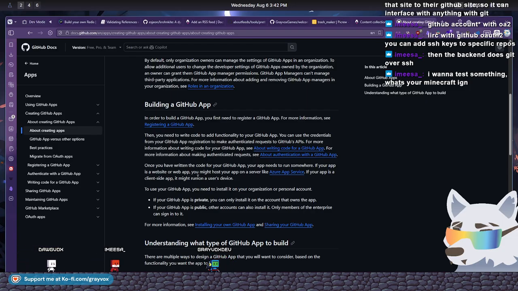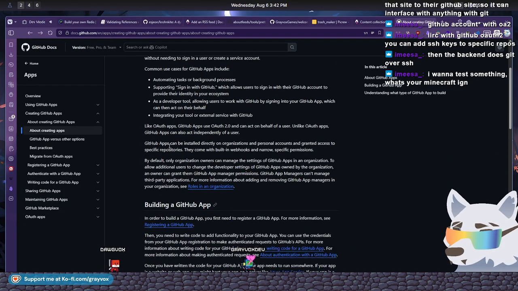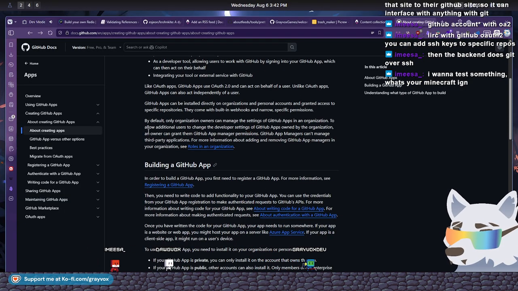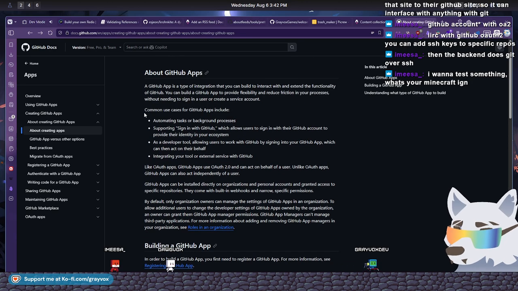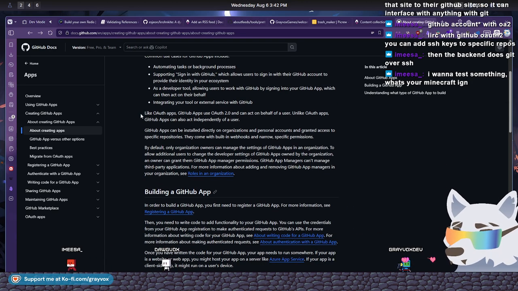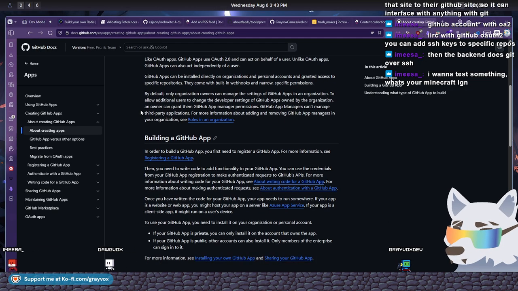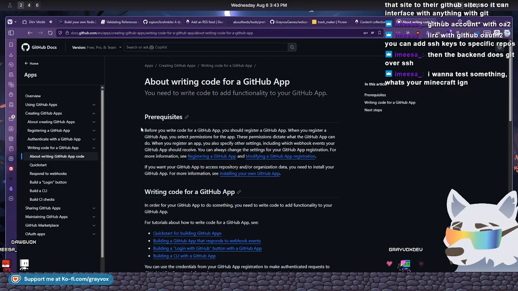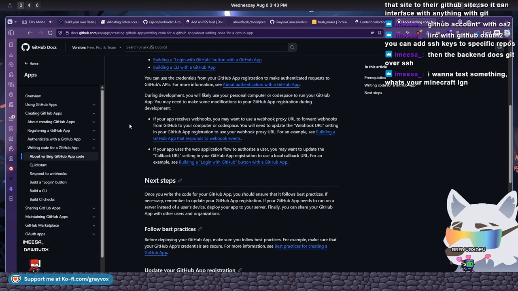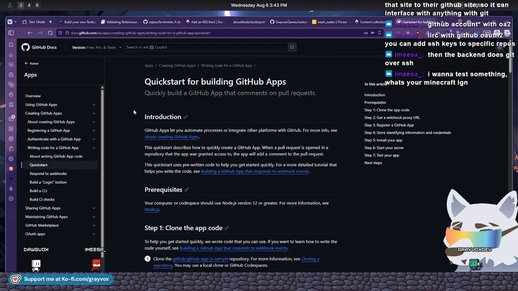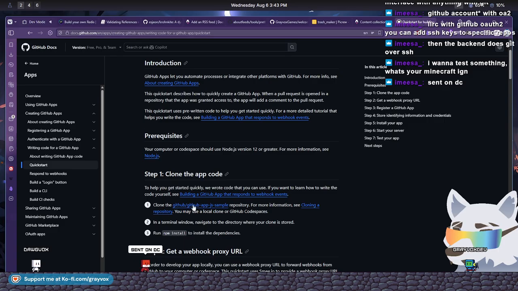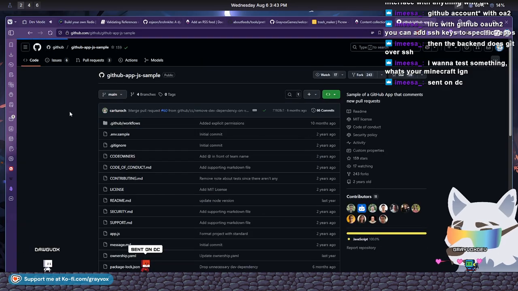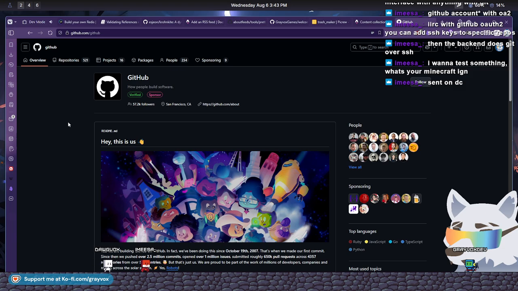Let's see. I did not mean to go to Azure. Yeah, because I just need it to authorize to act on the user's behalf, and there's no need to worry about that. In order to build a GitHub app, you first need to register. App.js sample. Is there any other? Does it have to be JavaScript? Let me see.